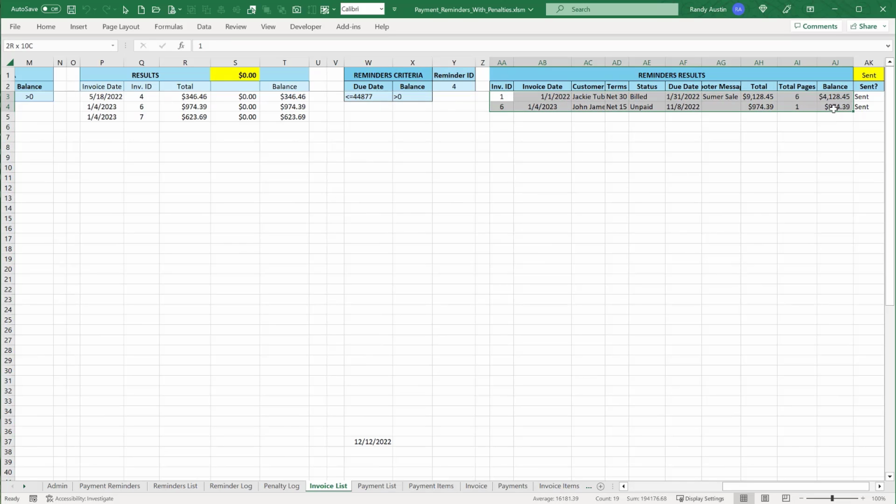Then I want to use a formula to determine if we have a payment reminder that's been sent or not sent based on this. So for example, this has been sent. How do we know this has been sent? Invoice ID number 6. We see that there's a balance of 974. We see it is probably more than 60 days overdue. Right now it's January 10th today, or January 11th here. So we see that this is more than 60 days overdue.